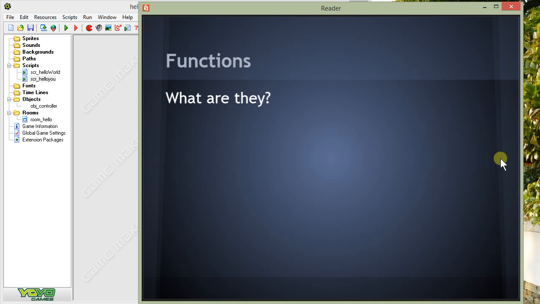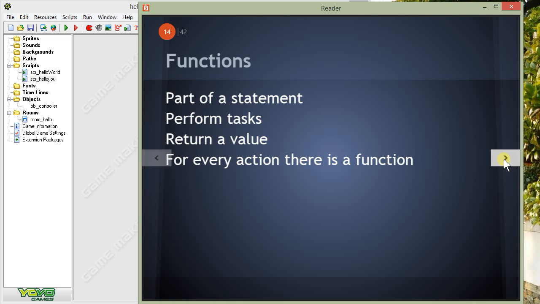Now let's talk a bit about functions in GML. So I've mentioned them already, and we've seen them, and in fact we just worked with some. But what exactly are they? So functions are a part of a statement. Functions perform tasks, and functions can return a value. So functions can perform some task, and that task may result in some information being produced, a number, for example, if you do a mathematics task.